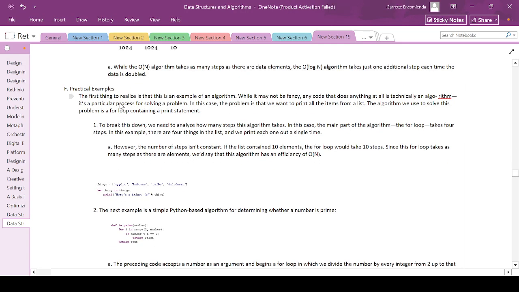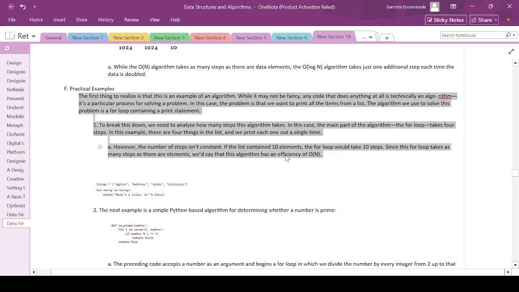Practical examples. The first thing to realize is that this is an example of an algorithm. While it may not be fancy, any code that does anything at all is technically an algorithm. It's a particular process for solving a problem. In this case, the problem is that we want to print all the items from a list. The algorithm we use to solve this problem is a for loop containing a print statement. So the first example is actually an algorithm itself.